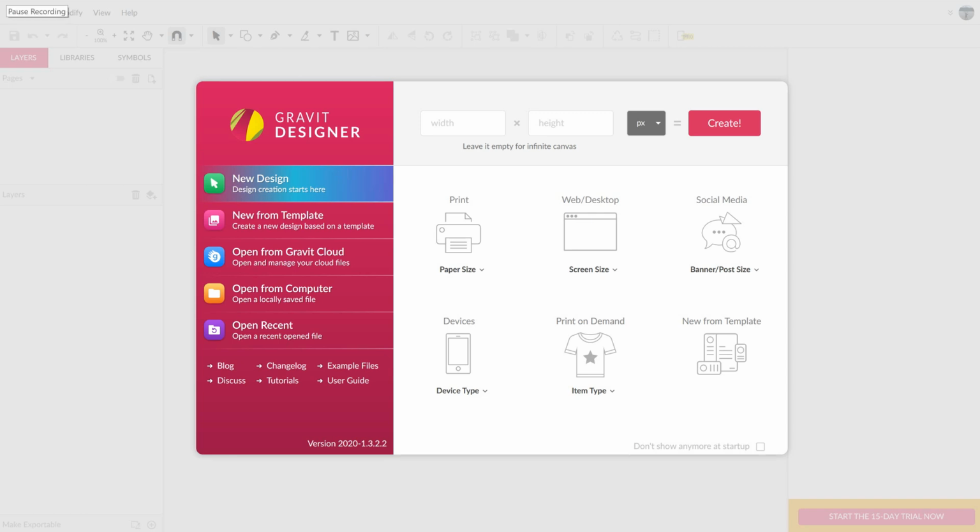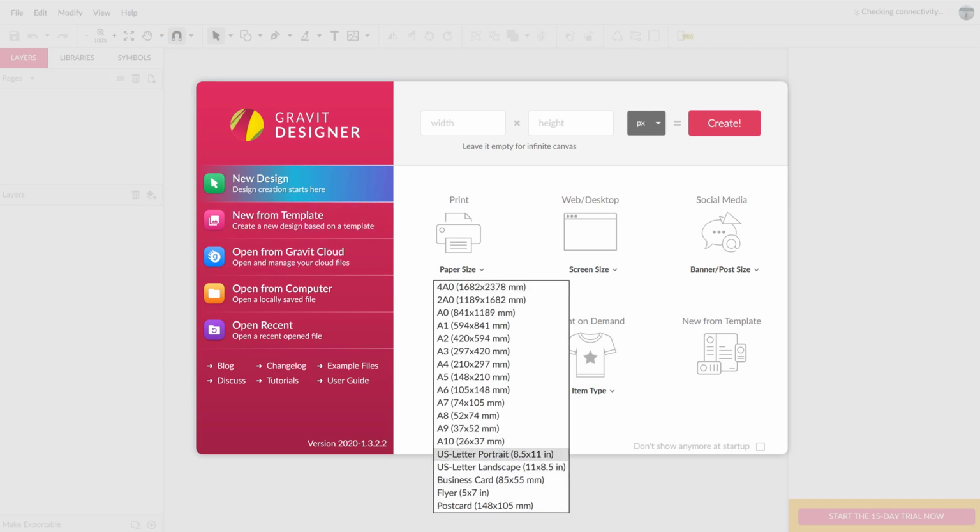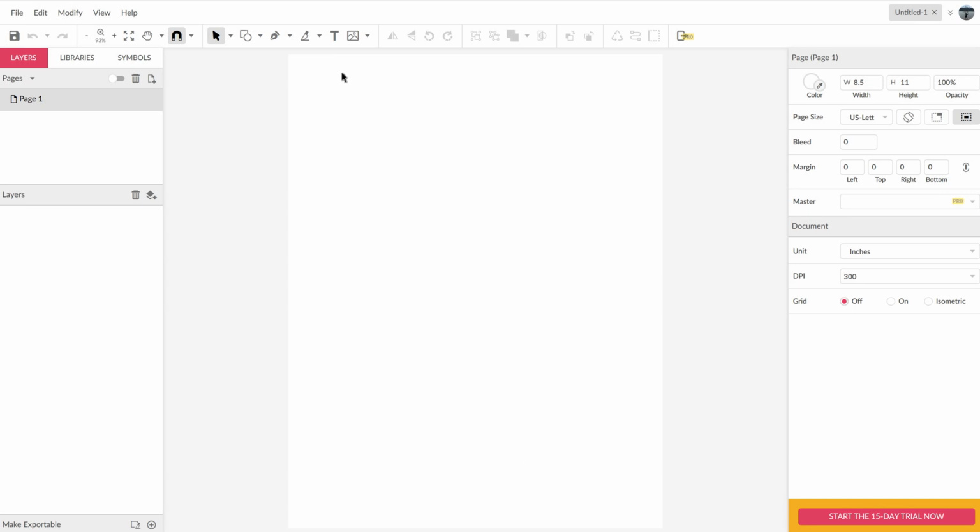So when you get to this window, I'd like you to click on paper size here and choose US letter portrait. This opens up a binder paper piece of digital space where we're going to do a drawing.